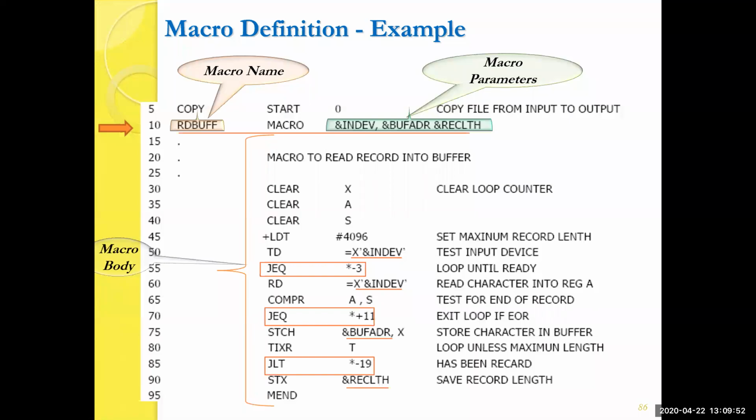We shall now look into the data structures that are created for the macros that are defined or invoked in the program copy. The program defines a macro, namely rdbuff, at line 10. The parameters are inrep, buffer address, and record length. The body of the macro includes lines from line number 15 to 95. The first three lines, that is line number 15, 20, and 25, are comment lines and are generally not saved into the definition table when the macro is defined.